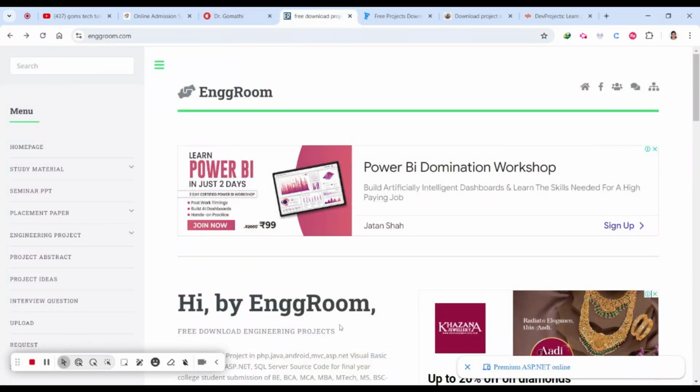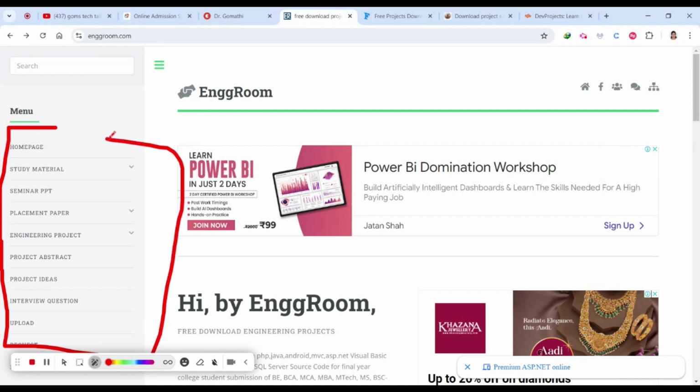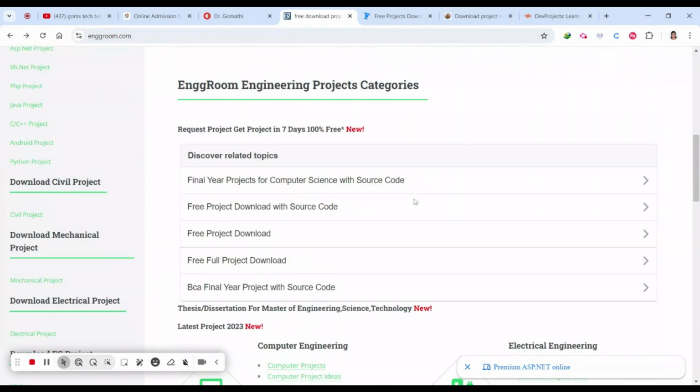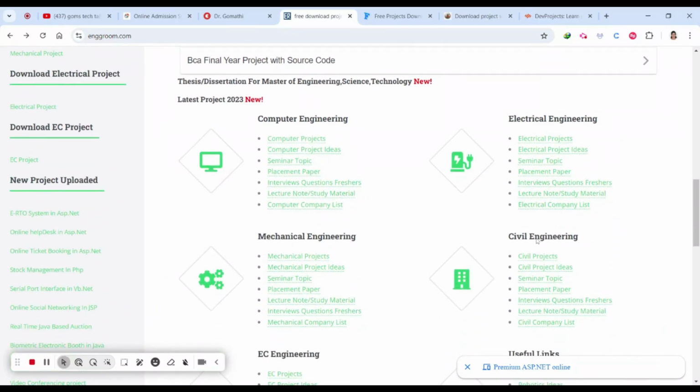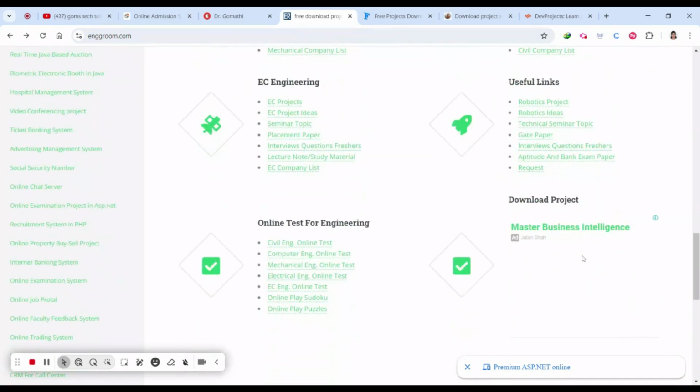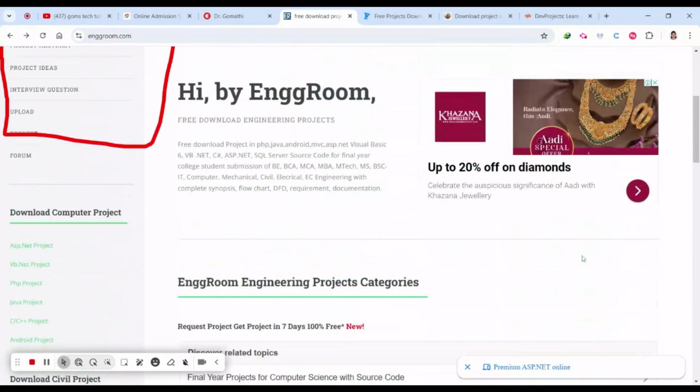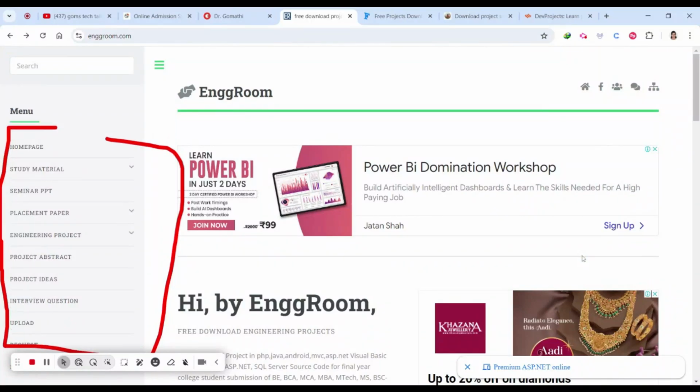Okay, so the next one is Inch Room. This is like an engineering room where you can even get study materials. You have a lot of study material, PPTs, placement papers, engineering project abstracts, everything you can find here. Just scroll down and you can find a lot of projects here, for mechanical engineering, civil engineering, electrical engineering, computer engineering, EC, everything. So you can find a complete set of projects out here.